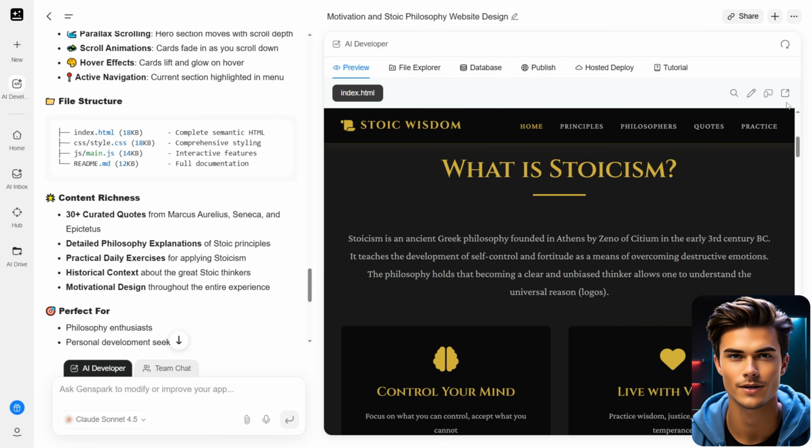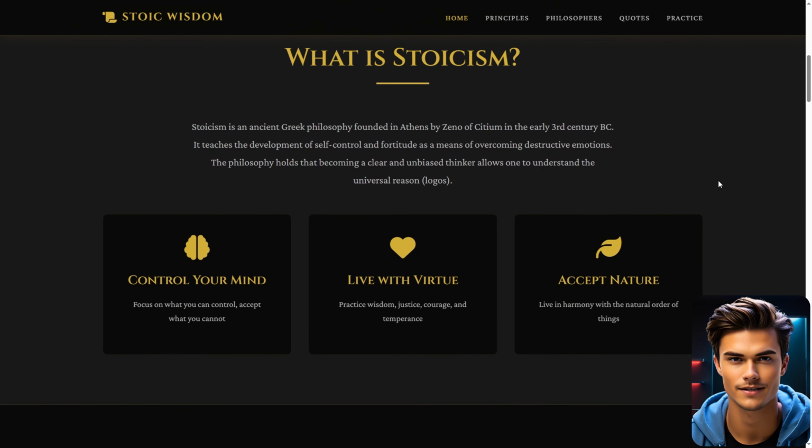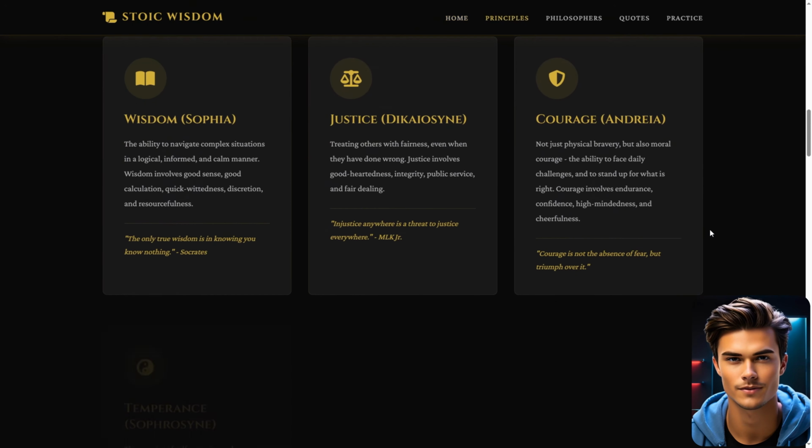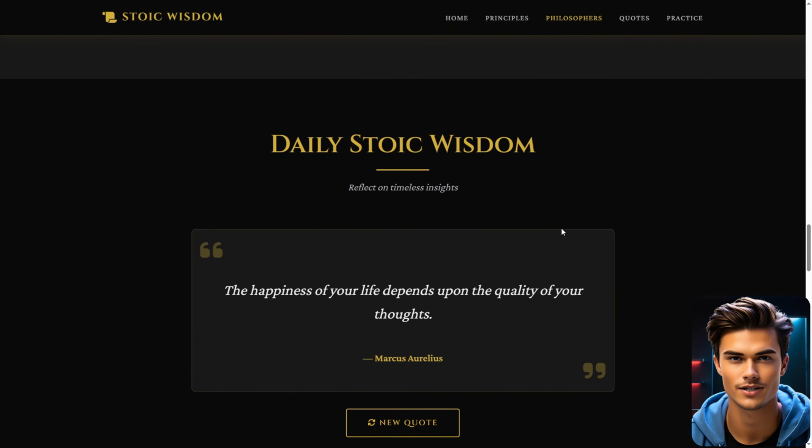Finally, if you click on this button right here, you can preview the full website in a separate tab. And as you can see, the final result looks very clean and professional. It's honestly impressive considering the entire website was created in just a few minutes.